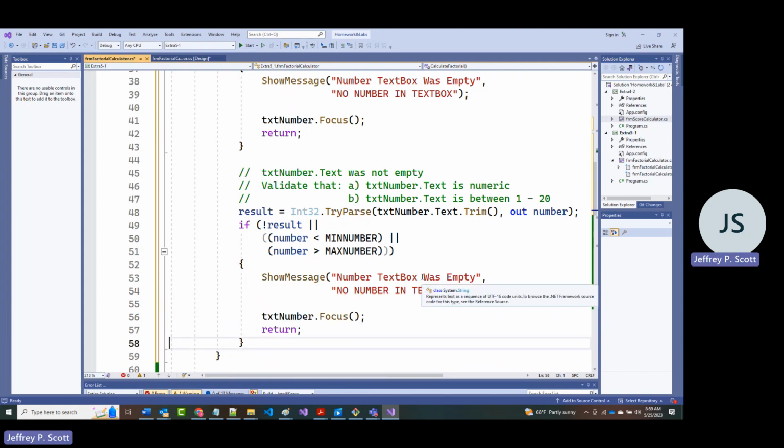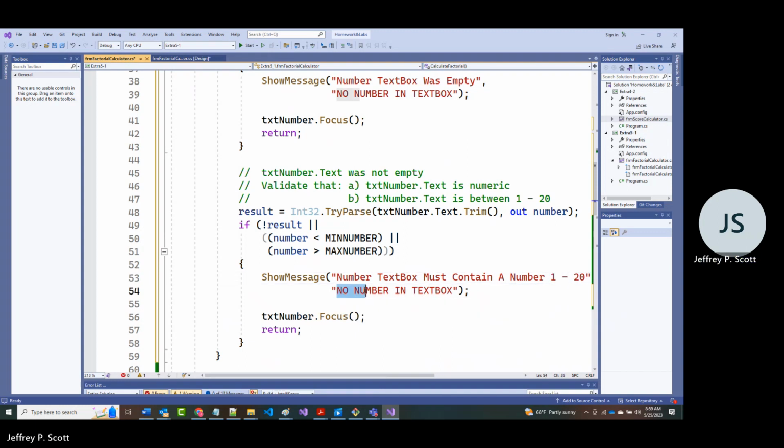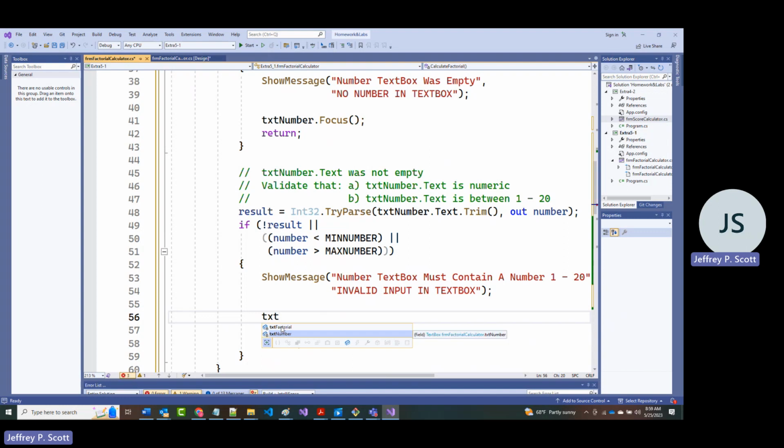And we'll say number text box must contain a number 1 through 20. And I'm going to put in here invalid input in text box. Okay. Again, I'm going to get the focus, but again, I want to do a txtNumber.Text. I want to clear out because there's junk in there, equals "". All right. And return.